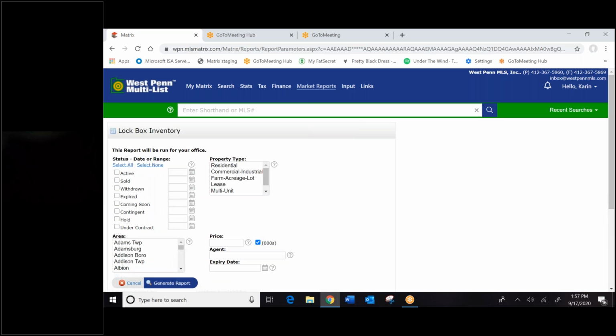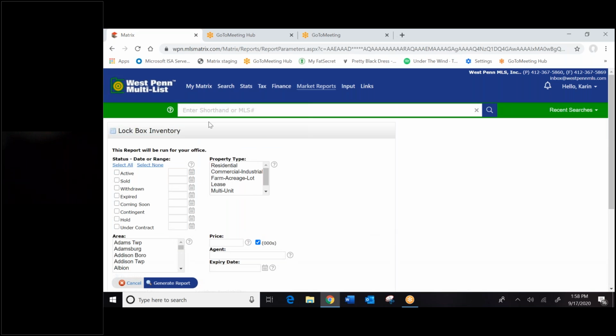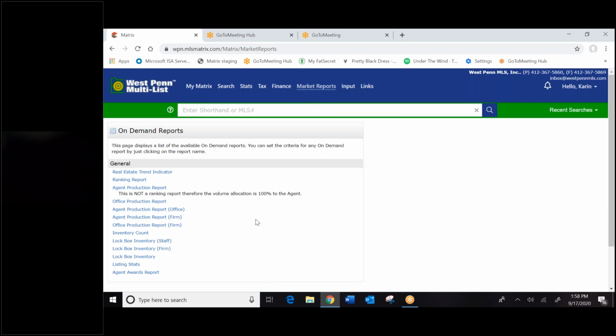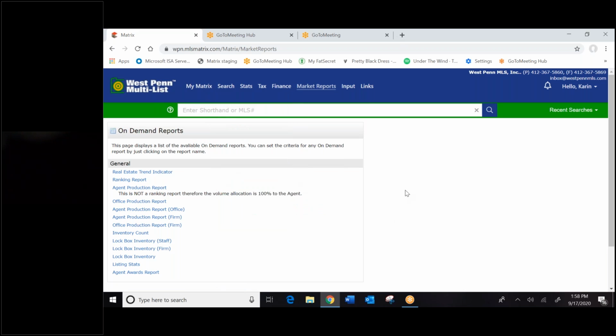I believe this is going to be the same page. Yes. Okay. This one's a little different because I think anybody can use this one, but you have the office level, so you would be staff. So you can either run the report through the market reports or through your search going down to Lockbox. You can then run your search that way.